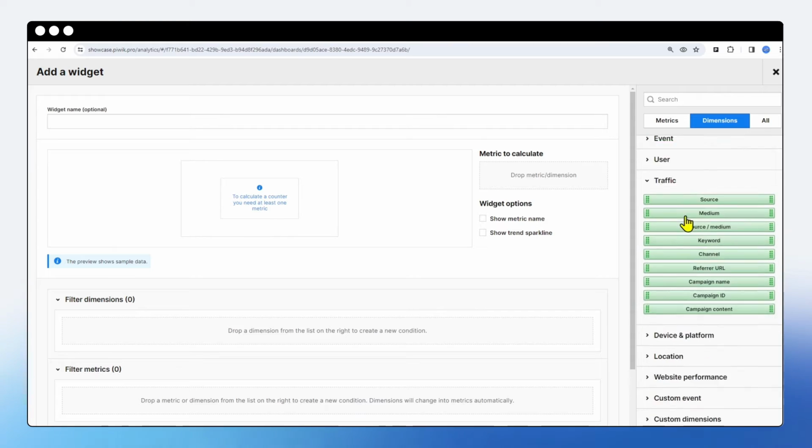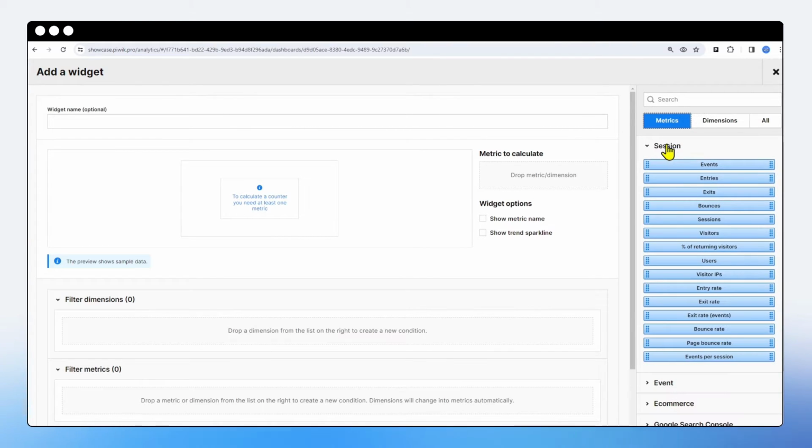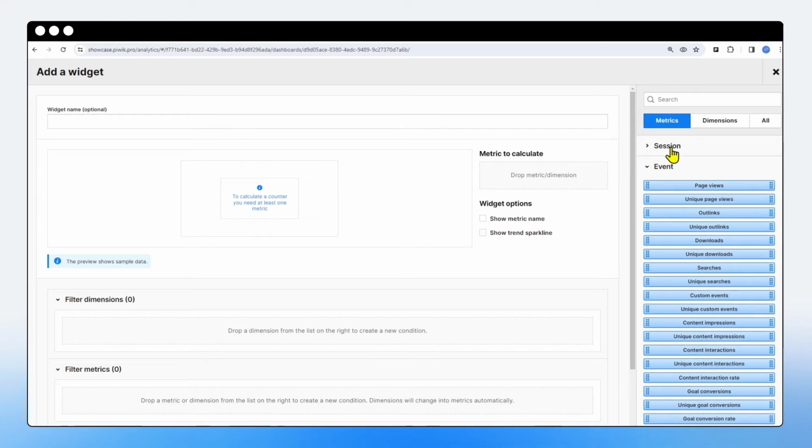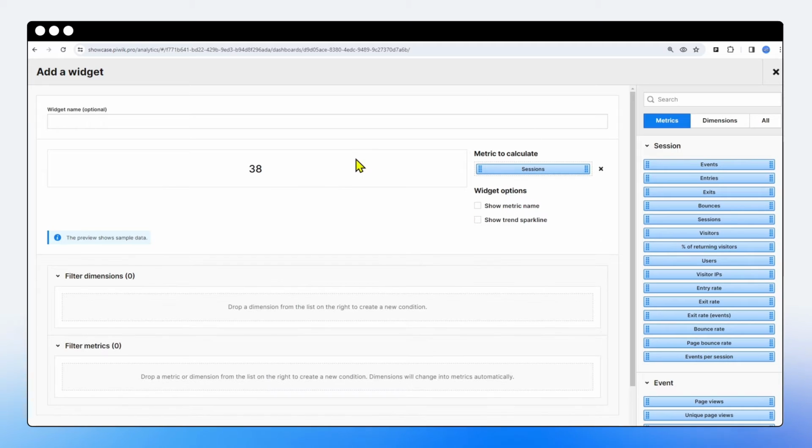If I open a category, I can choose all different categories of dimensions, and it's the same for metrics. I could also use a search to find my metric or a dimension if I know their names. Now those dimensions and metrics can be dragged and dropped, so I'm going to drag and drop a metric, sessions. This very widget is going to be very generic. I'm not going to be very specific. We're going to create another one, which I'm going to make more specific.